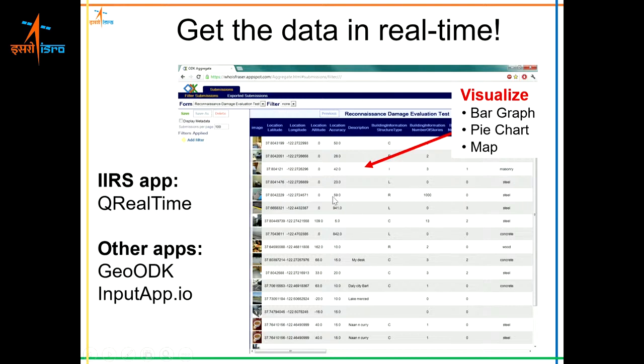So, in real time, you collect the data, and this is all done through open source softwares. IARS has developed an open source mobile application for this. It is called Q Real Time. And then there are other popular apps called GeoODK and Input App, and so on.